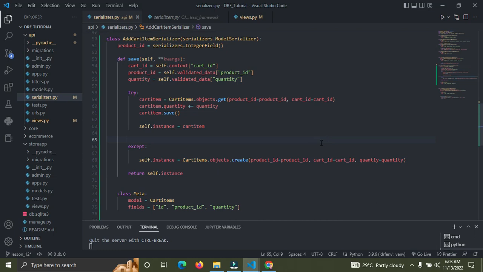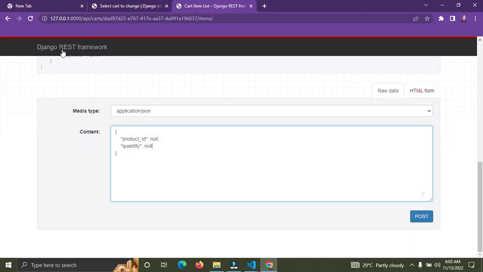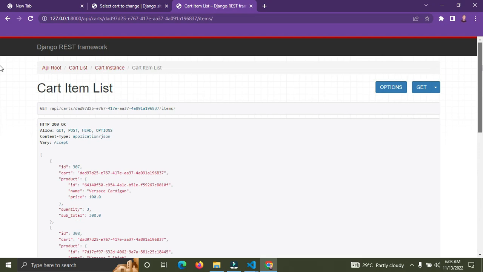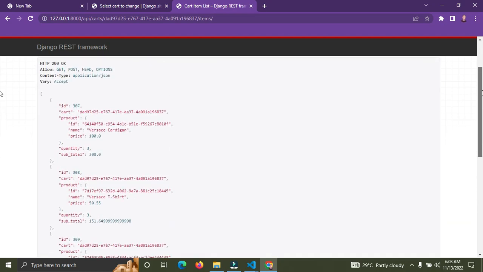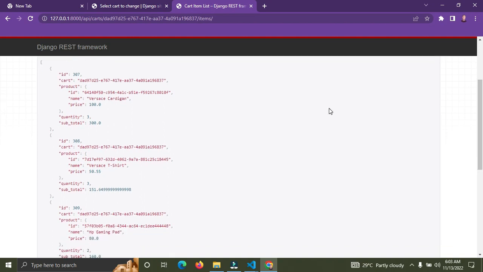This is all you need to do for add to cart. So let's see how it works on the browser. Go down to the page right now and refresh this page. So right now I want to add to cart. Let's get this product ID. Copy this ID, Control C. That's the product ID there.